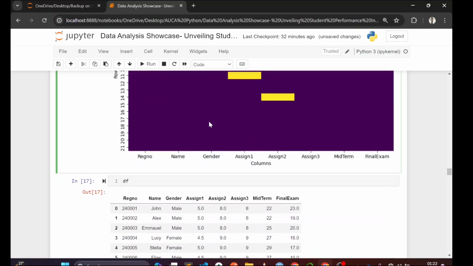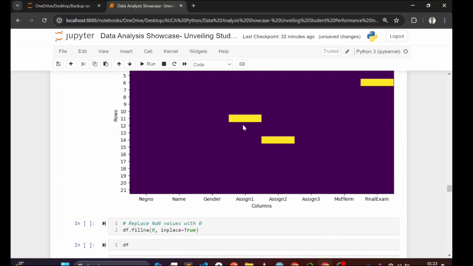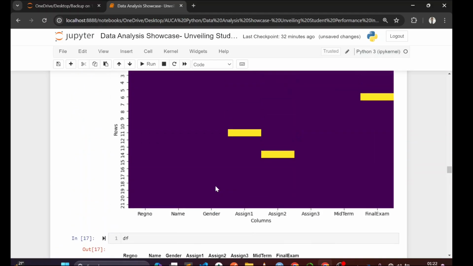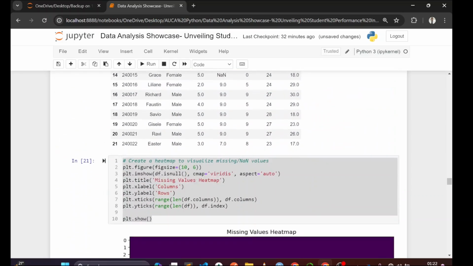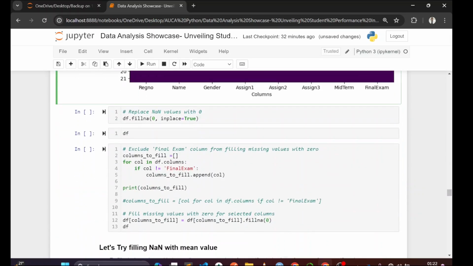Okay, guys. So let's go and see. We have seen the visualization of null values using the Seaborn and using the matplotlib. This is a matplotlib. This is a Seaborn. Okay. So let's go and see here what we can say. Yeah, we have seen it.